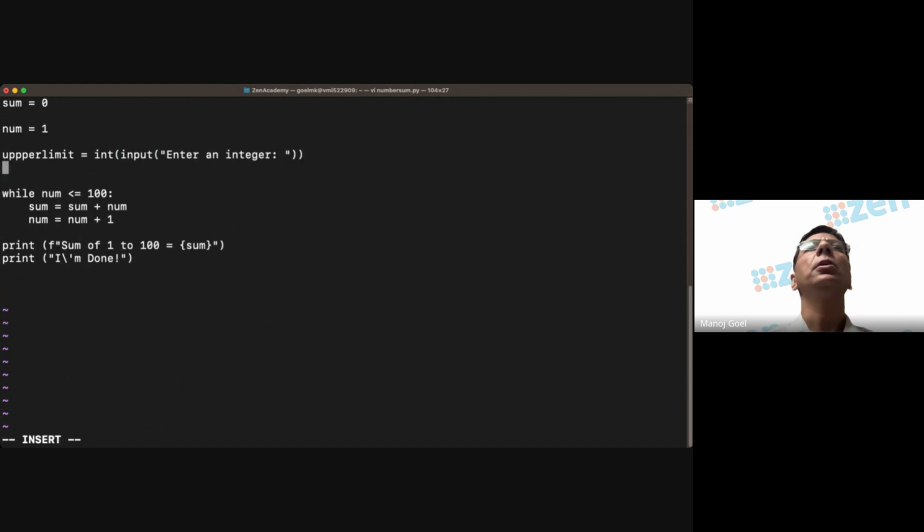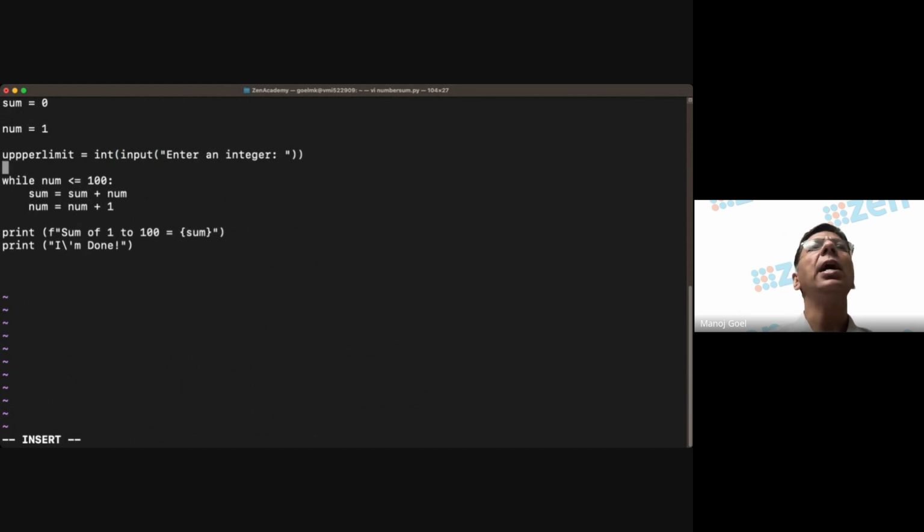All right, it goes into upper limit, and then instead of 100, I say upper limit, and here instead of this 100, I print upper limit. So sum from 1 to that number, whatever we enter, equals sum. Okay, let's close it.